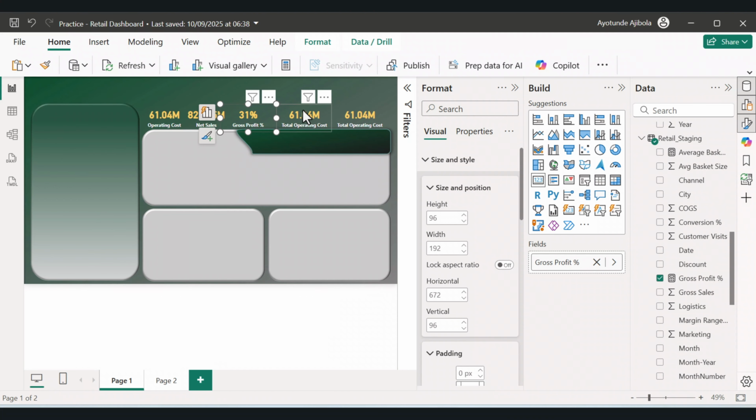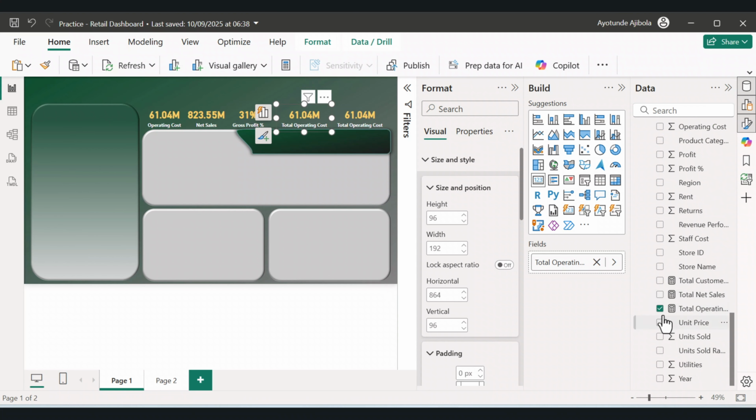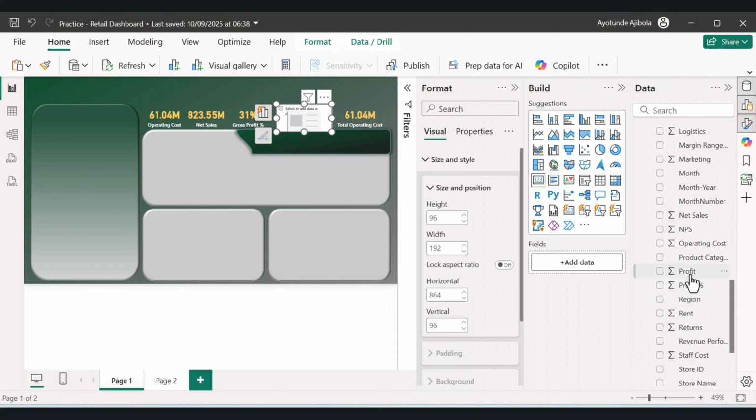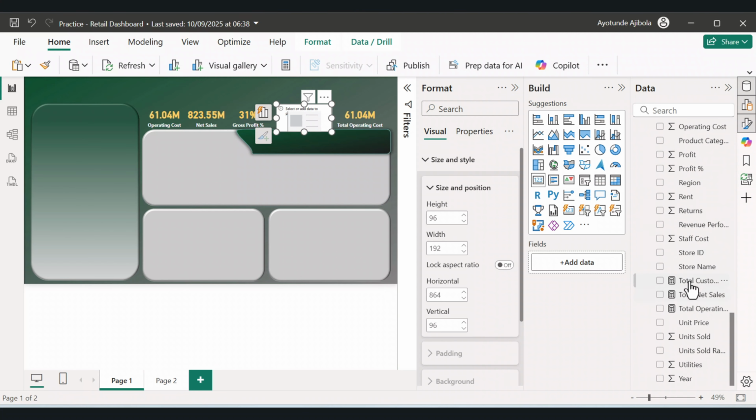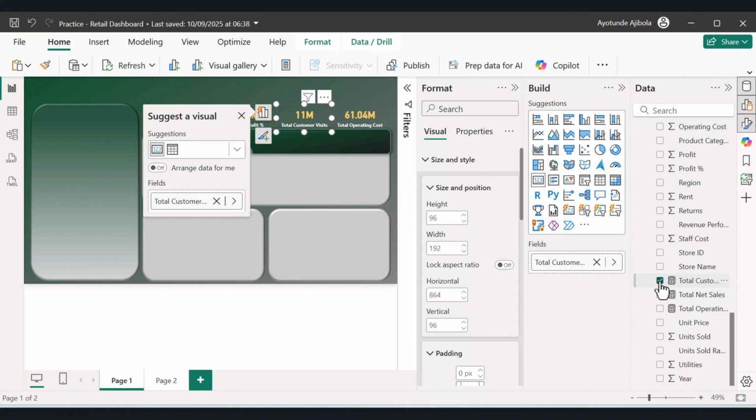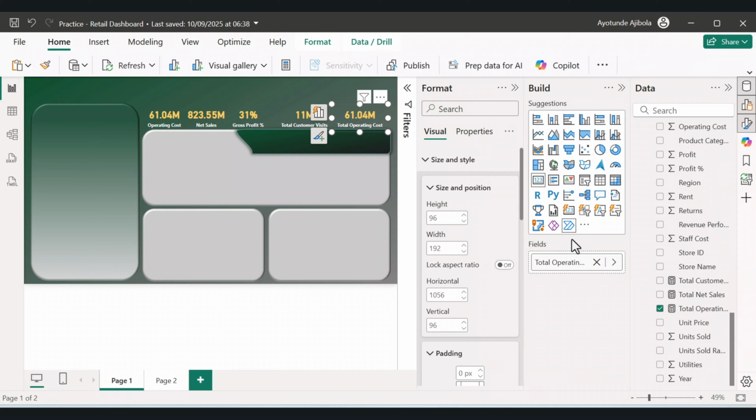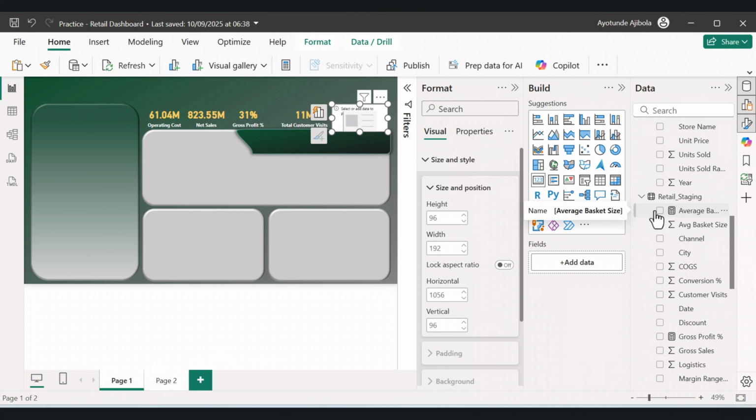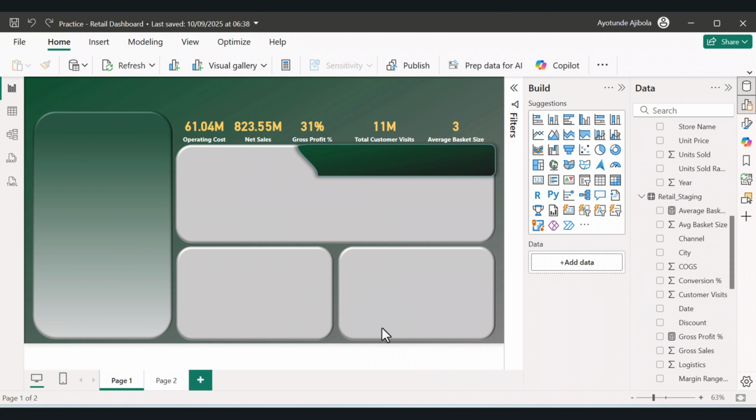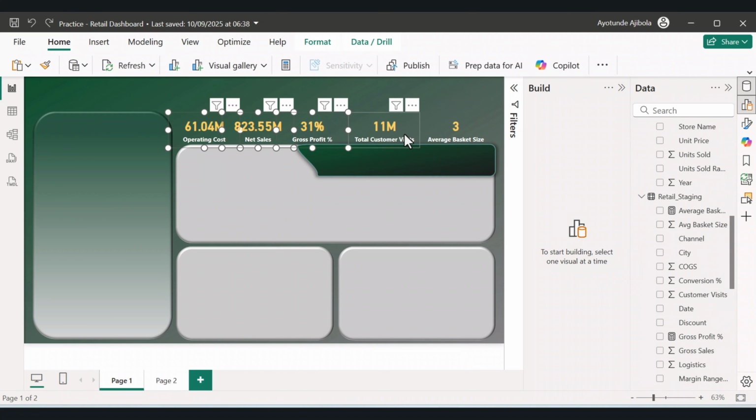The fourth card would be replaced with customer visits. So let's have total operating cost removed and we have that replaced with total customer visits. Where do we have that? This is that right here. So let's have that selected. And then the last card, we need to have the current field replaced with average basket size, which is right here. Now select all 5 cards by pressing down the Control key on your keyboard.